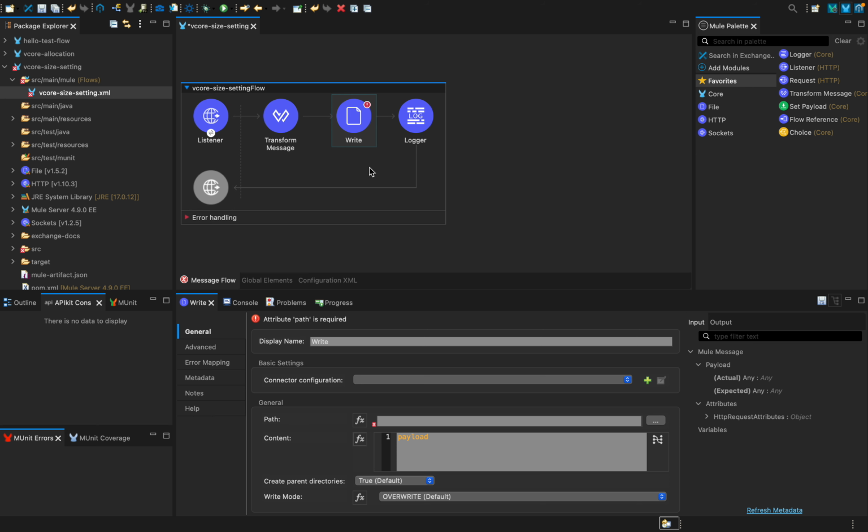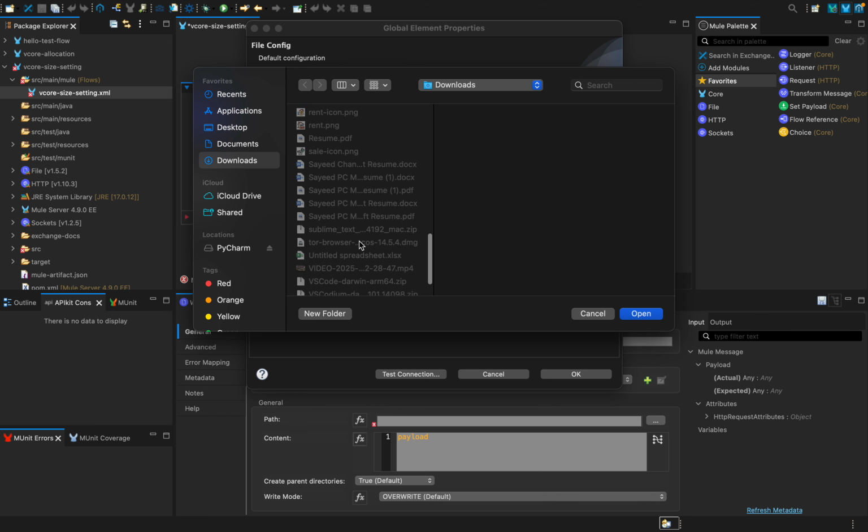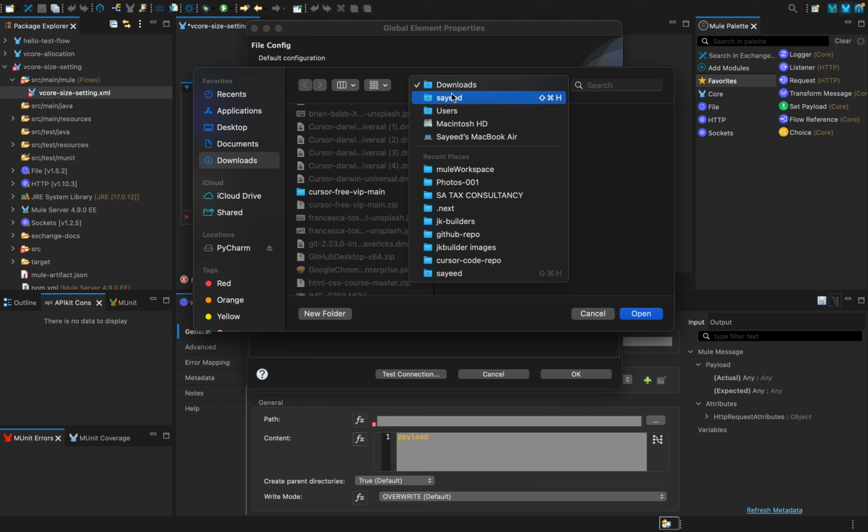For now, I'll just set it to default values, as this is just a tutorial video. Now here in the file write connector, let's quickly configure it. I'll click on connection, and then select the working directory. I've created a path in my system to select the working directory.